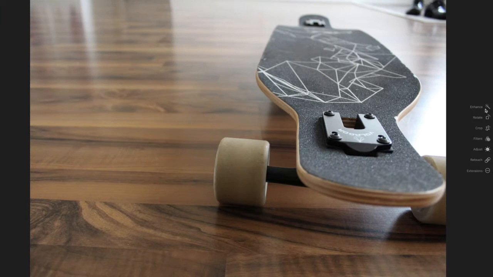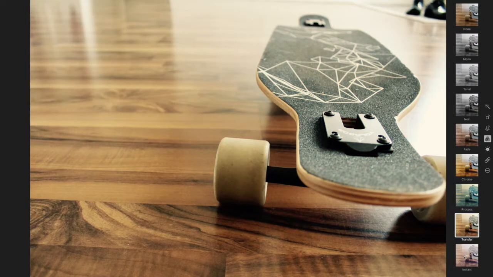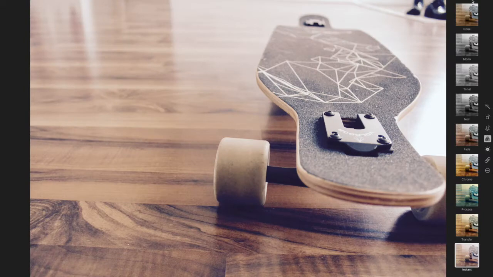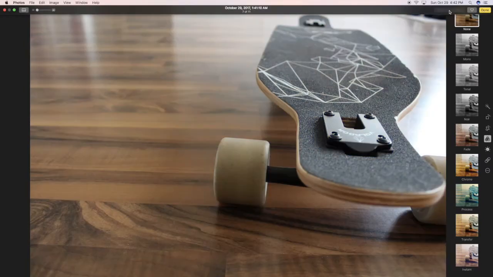Edit this one real quick. Enhance. Add a filter. I think you guys get the general idea of this. It's very simple to use, very easy, and you can have a very professional looking picture just from a couple steps. So revert it to original. There, that's the original one.